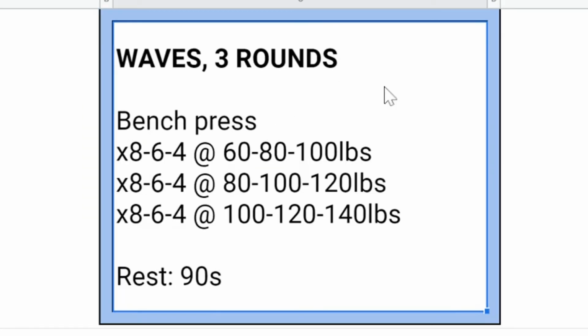So in this example, we're waving both the repetitions and the weight. And the rest is staying 90 seconds both within the rounds and between the rounds. So in practice, this specific workout, you'd start off by performing the first wave by going 8 repetitions at 60 pounds, and then you would rest 90 seconds, and then perform 6 repetitions at 80 pounds, rest 90 seconds, perform 4 repetitions at 100 pounds, rest 90 seconds.